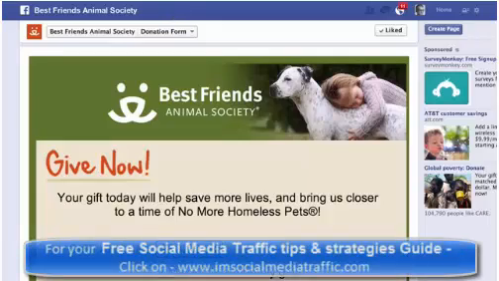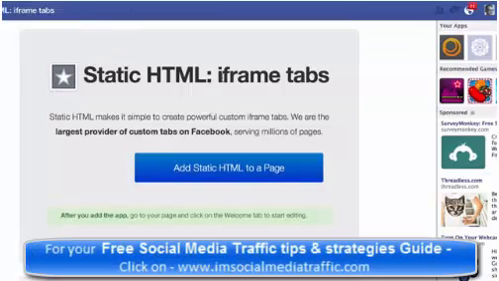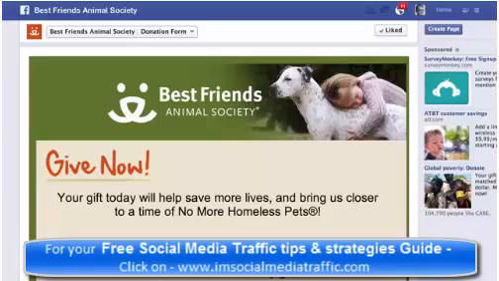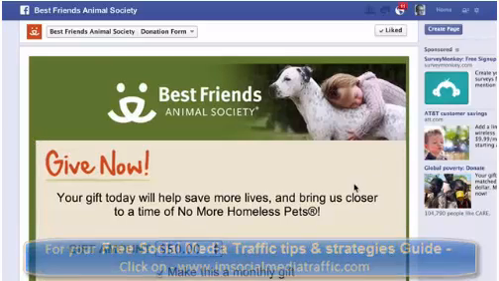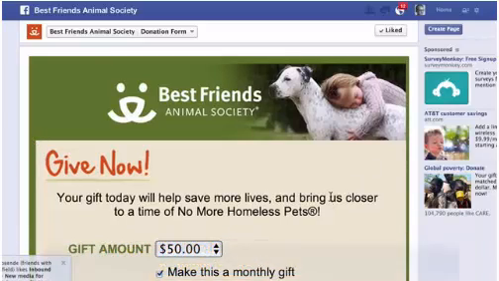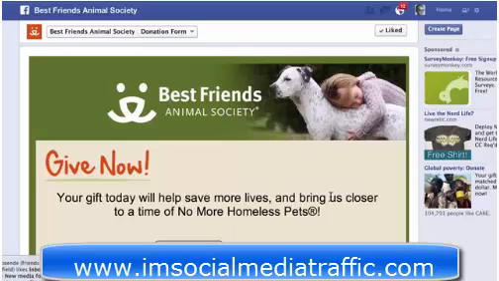And then they're using this third-party app. I'm just going to click over to it really quickly. Static HTML iframe tabs. They're using this application to pull that web page from their website into their Facebook page. That's it. So it's kind of like smoke and mirrors. So how do you do this? How do you add something like this to your website? I'm going to walk you through that step by step.